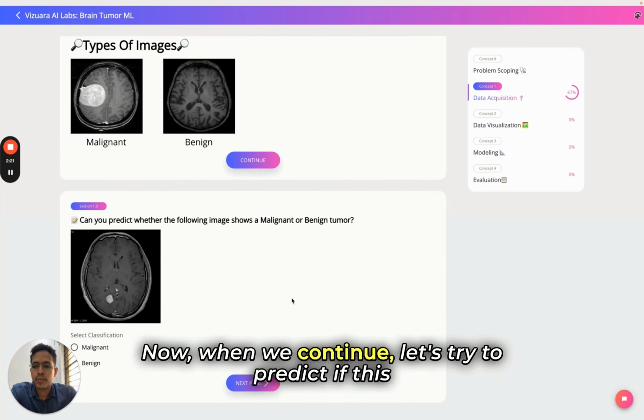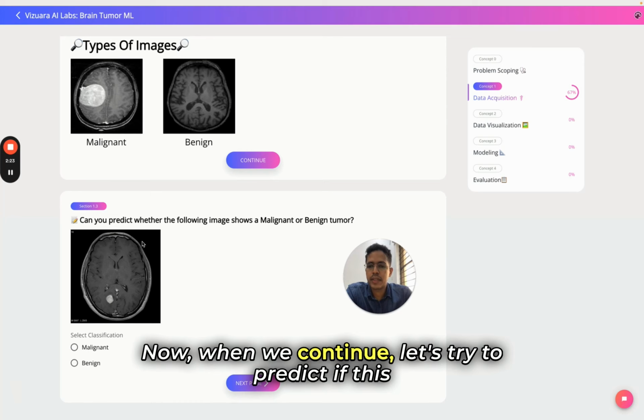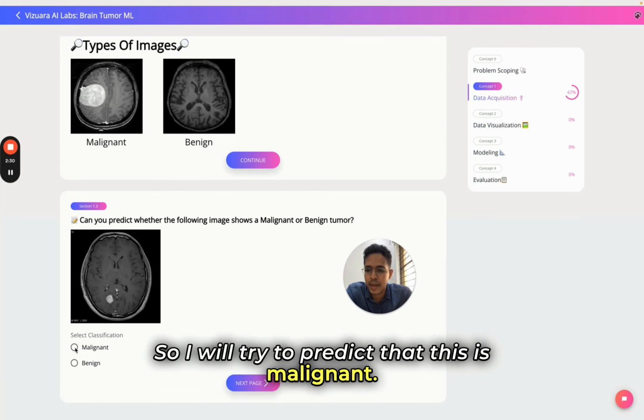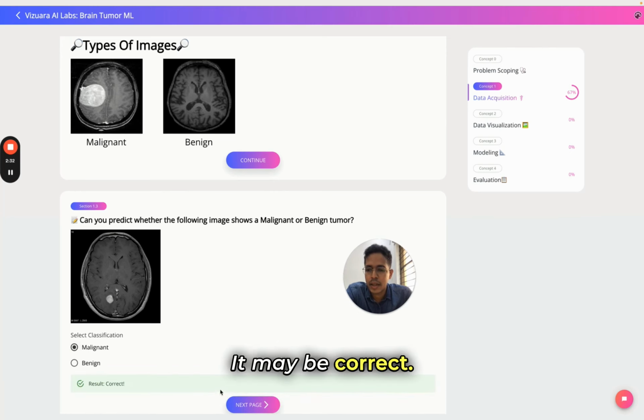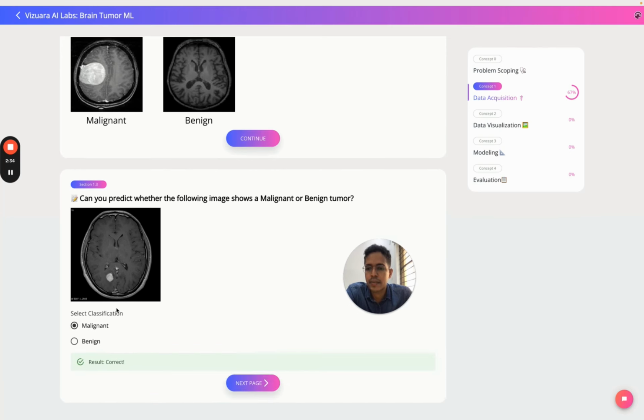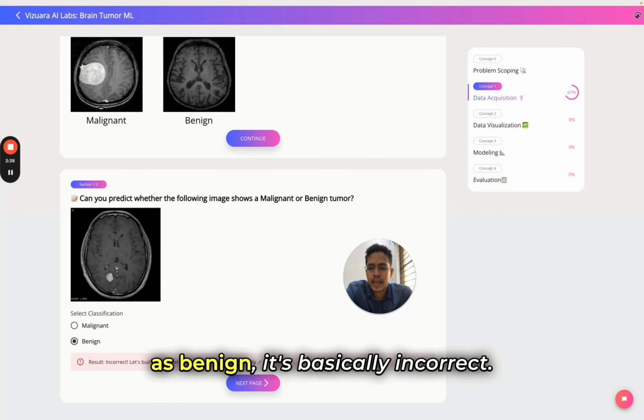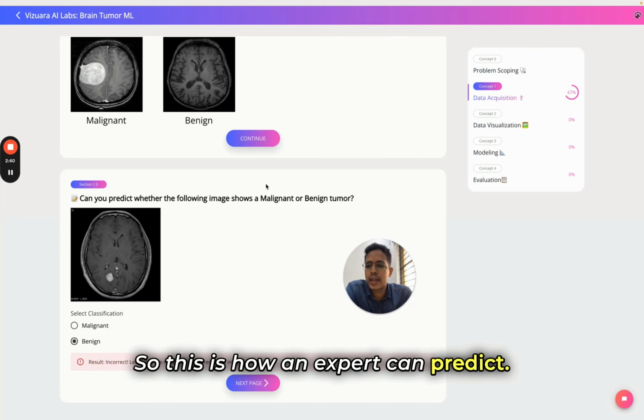Now, when we continue, let's try to predict if this image shows whether there is a malignant or benign tumor. So I can see something here. So I will try to predict that this is malignant. It may be correct. Yeah, so this is correct. So this is how you can do it. If you try to predict it as benign, it's basically incorrect. So this is how an expert can predict.